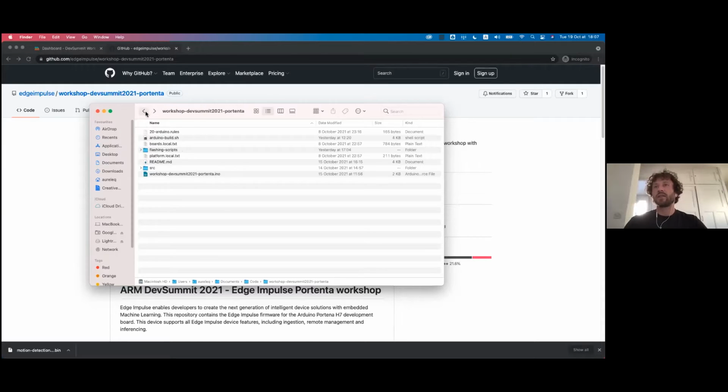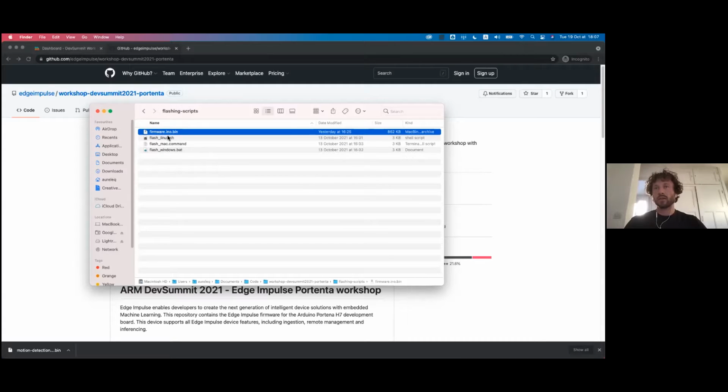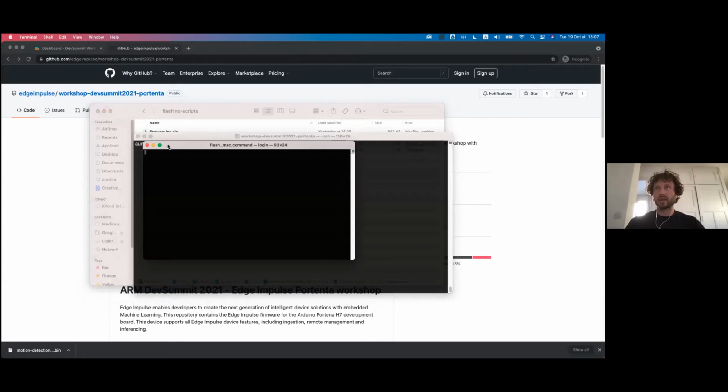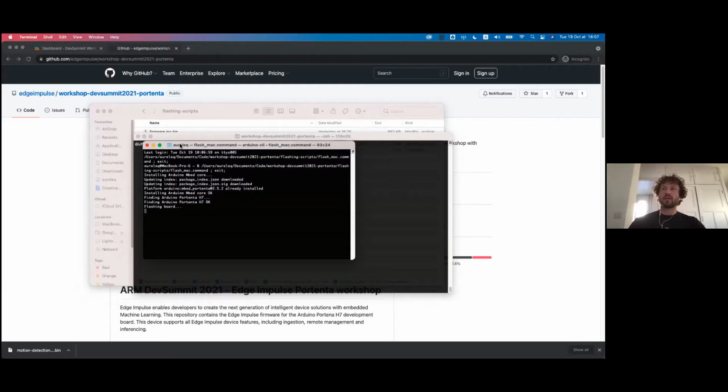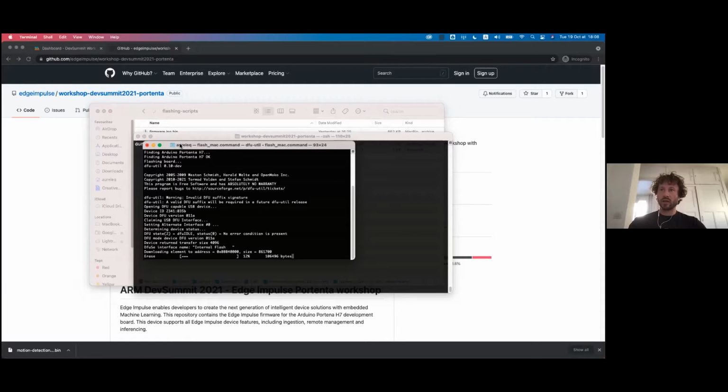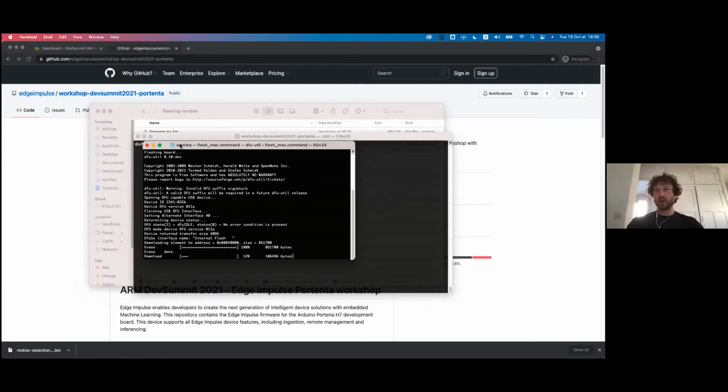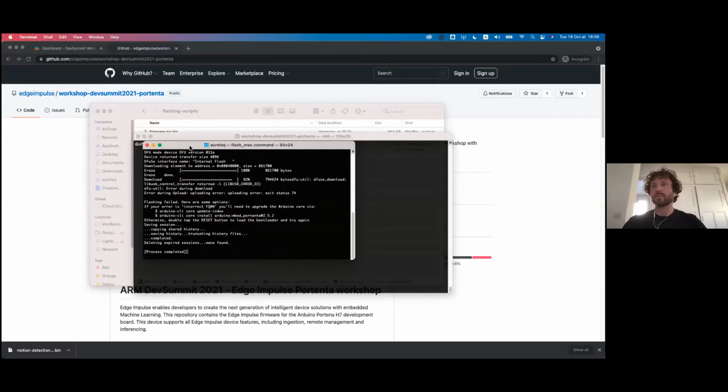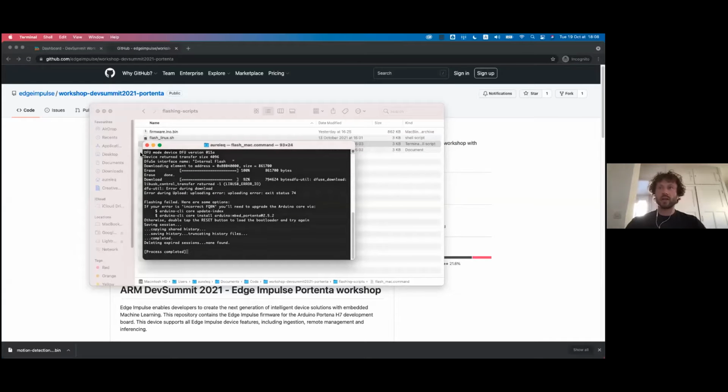For that, as you can see, I just went into the flashing scripts from the repo. You've got the firmware here, and then you just double click on the flashing script for your operating system. In my case, I click on the one for Mac OS. It starts by checking that I've got all the different Arduino dependencies that we need to flash the firmware on the Portenta, and then it's downloading the firmware on the board. And so now it's been uploaded on the board.